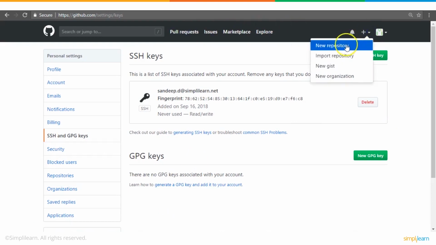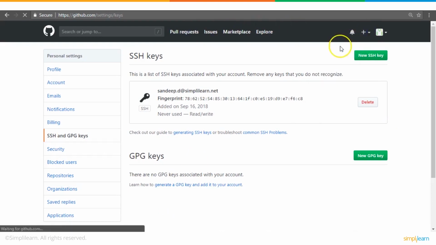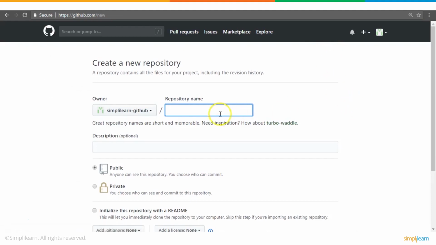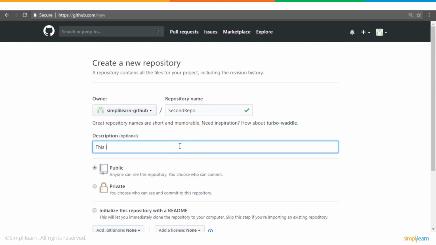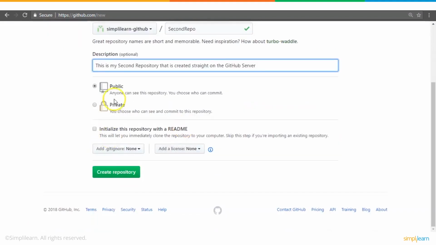I will create a new repository. Let me give a name for my repository and let me initialize that with the README file. I would call this my second repo. Give some description. This is my second repo that is created straight on the Git server, on the GitHub server to be precise. It's a public repository.